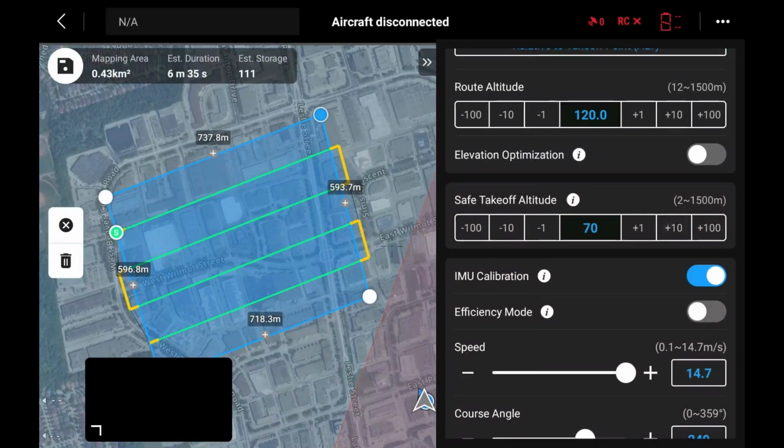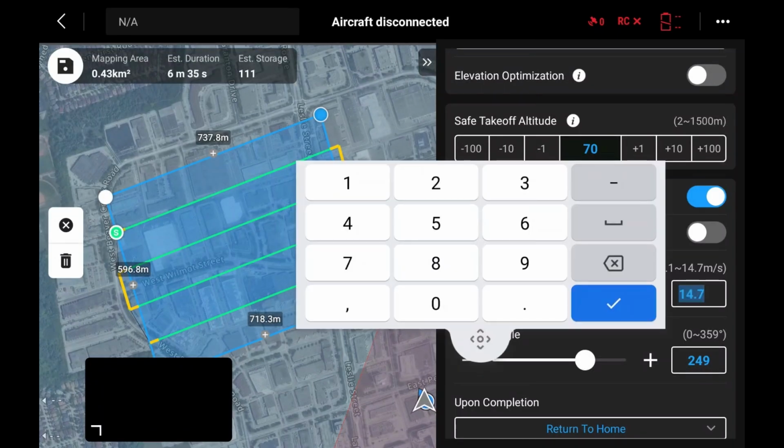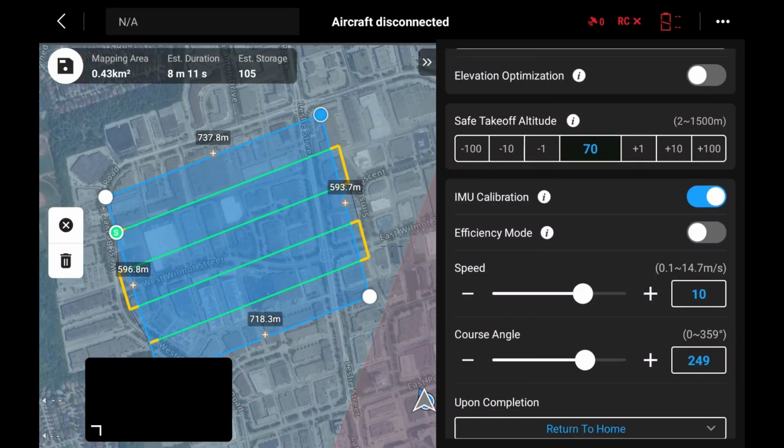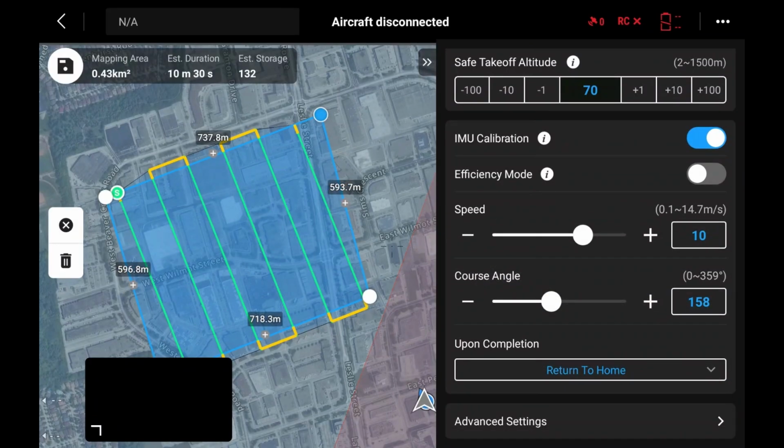All right, let's choose a safe takeoff altitude here. I'm just making sure that it's safe. IMU calibration should always be on. As far as speed is concerned, we do recommend flying around 10 meters per second. Again, depending on your needs and your quantity of points on the ground, but this is a good starting point. Force angle, we could change the direction of our mission planning.